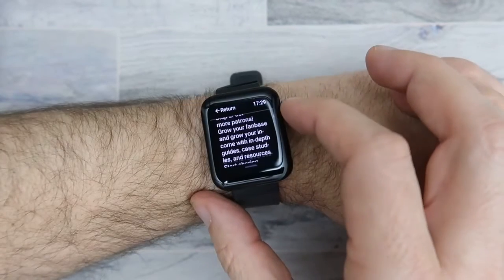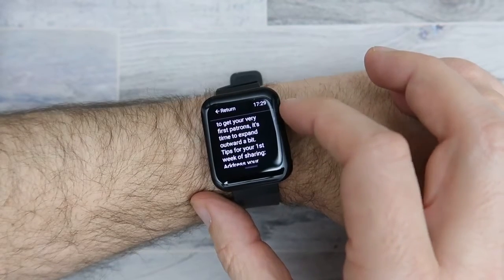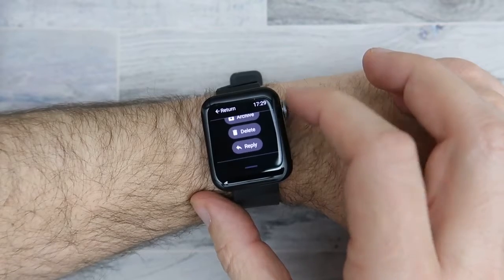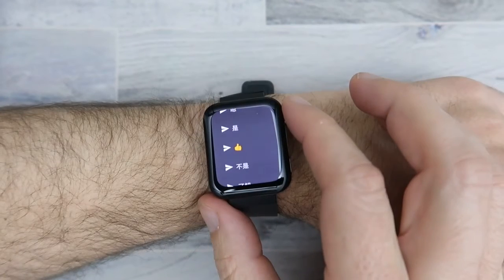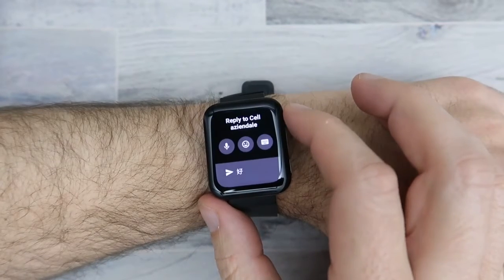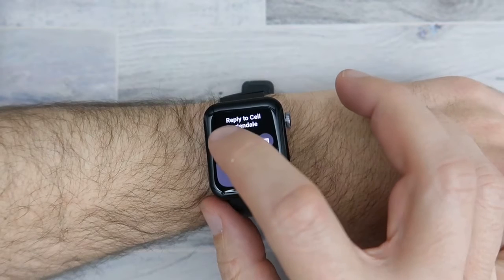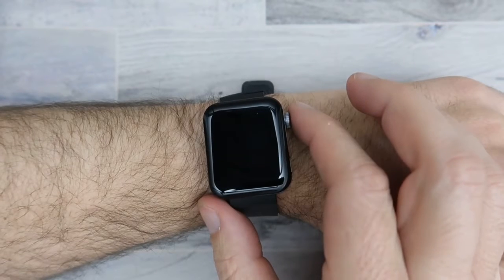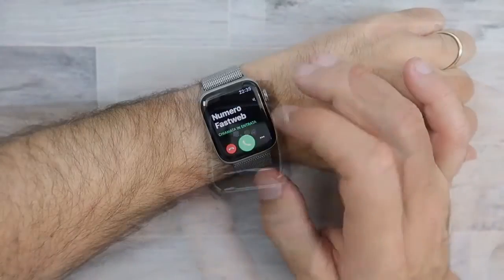You can read even long emails, with the text cut after a while. As in the Apple Watch, you will be able to answer directly from the watch with preset answers, with a small keyboard with emoticons, or through the voice assistant, now available only in Chinese.